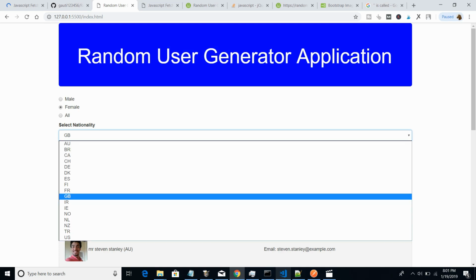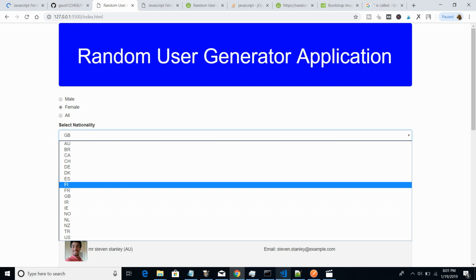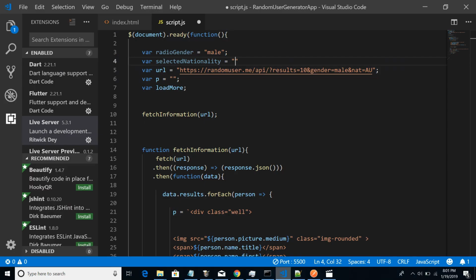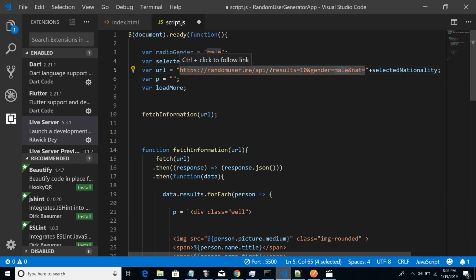You will select any country. Let's suppose you select Great Britain, Ireland, any of these. So it will be storing this. Let me attach a hard coded value of Australia, and also to manipulate this I will be using these values. So concatenate by this selected nationality, and in place of male I will be writing radio gender.